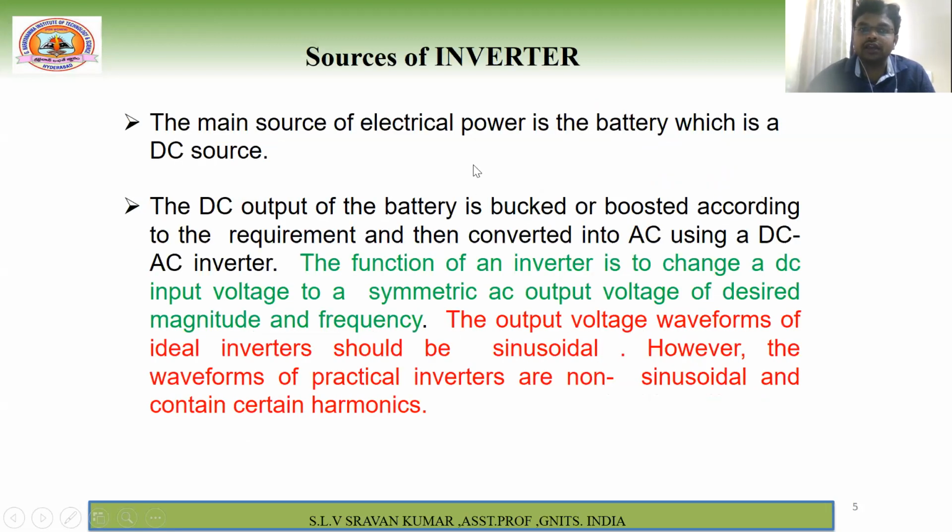And next, the sources of inverter. What are the sources of inverter? The main source of electrical power is the battery, which is a DC source. The DC output of the battery is bucked or boosted according to the requirement and then converted into AC using a DC to AC inverter. So what do buck and boost mean? For example, if we are using a DC battery voltage or solar panel system and we are getting excess voltage, then we have to step down that voltage.